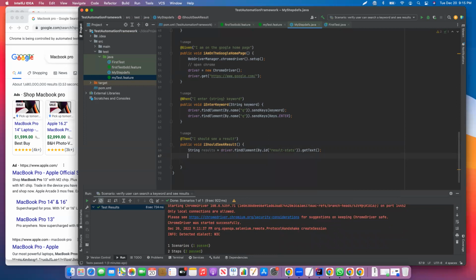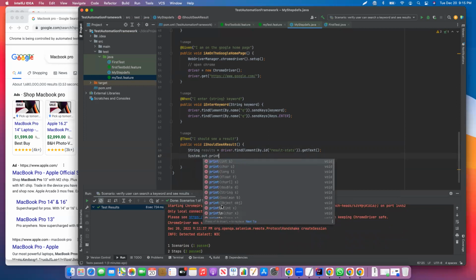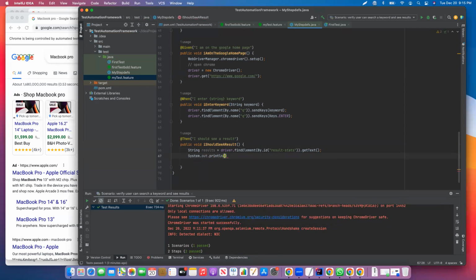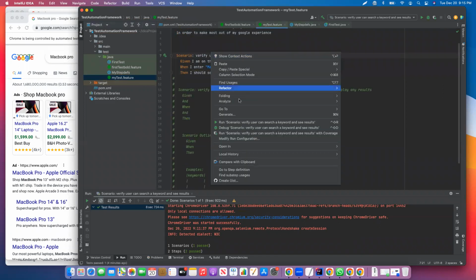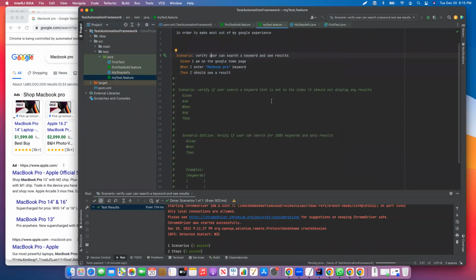So I can say System dot out dot println, right? You guys forgot about this, right? It's been a while. I'll go ahead and write this. And then if I run this, what's going to happen, right? Let's go ahead and run it real quick.